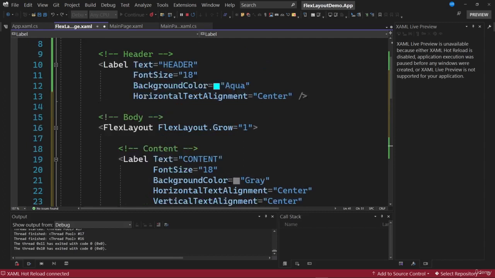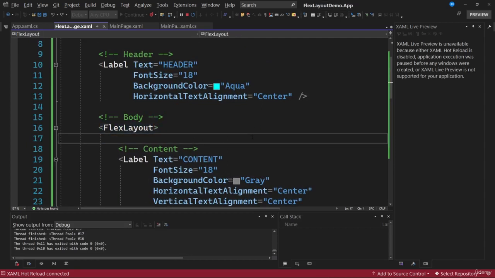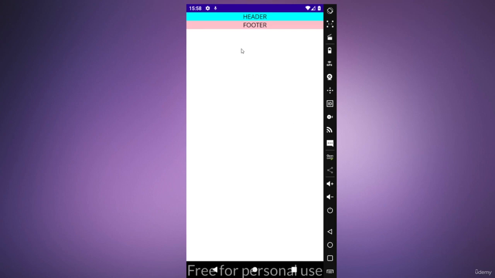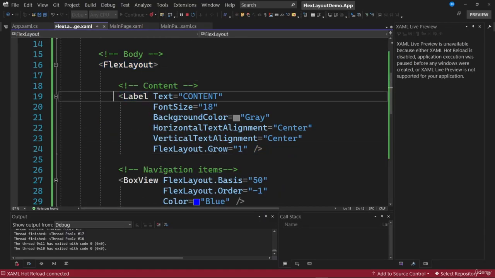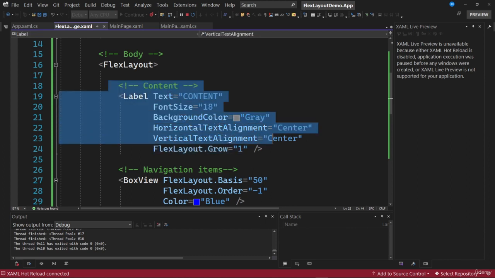If, for example, we wanted to remove this property grow equal to 1 and save the changes, see how the preview gives us a behavior similar to the one we had previously, because we are not indicating how much space we want the flex layout to occupy. Next, as part of this flex layout, we have this label element, and again we are using this flex layout property called grow equal to 1. That is, we want to use all the space that is available to place this label element.